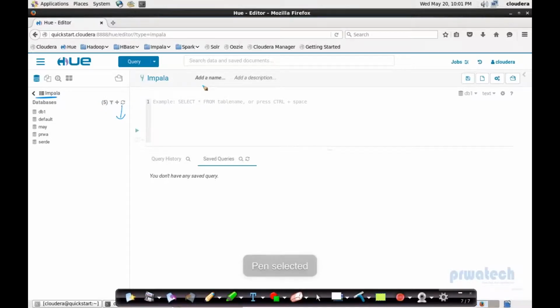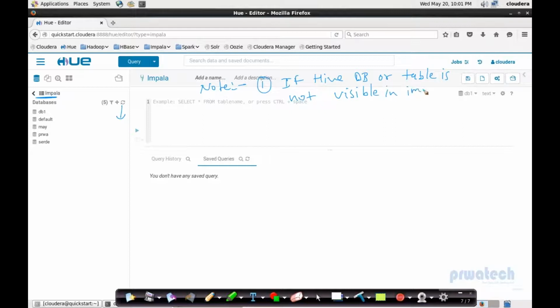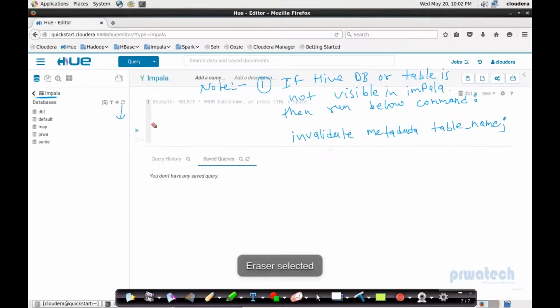So let me write the cases. Note, case number one: if a Hive database or table is not appearing or visible in the Impala editor or shell, then run the below command. And what is that command? Invalidate metadata and table name. So this refresh sign is doing what internally? It's running this query only when I refresh it.